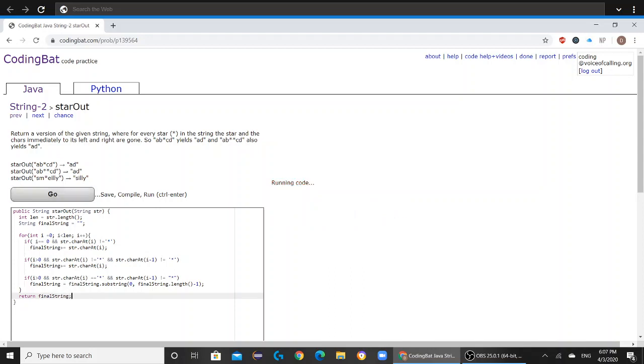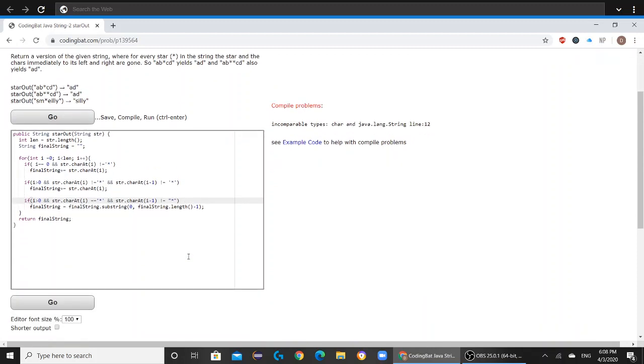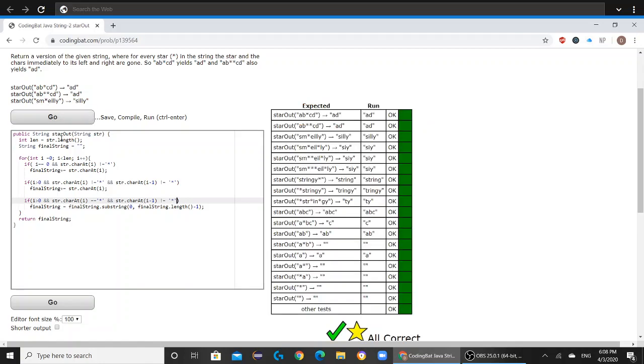And if you press go, oh, there's something wrong in line 12. I probably misspelled something. Oh, I put double quotes here when it's supposed to be single quotes. And we could easily fix that. And now when you press go, everything is correct.